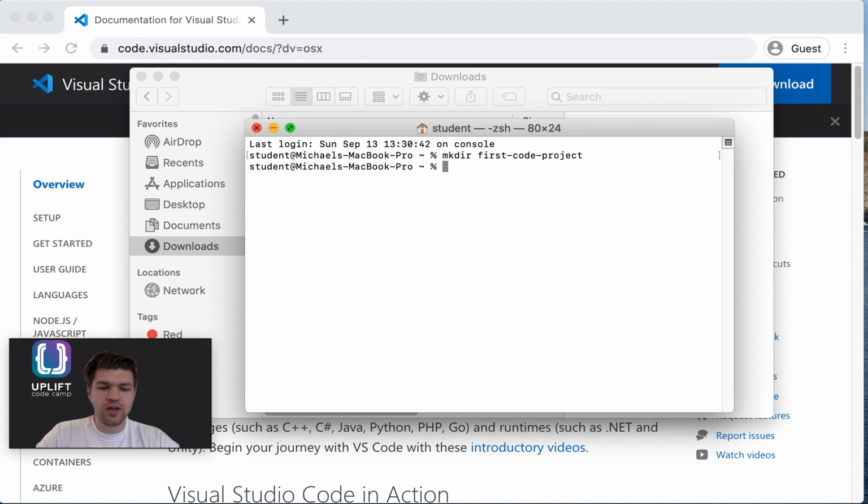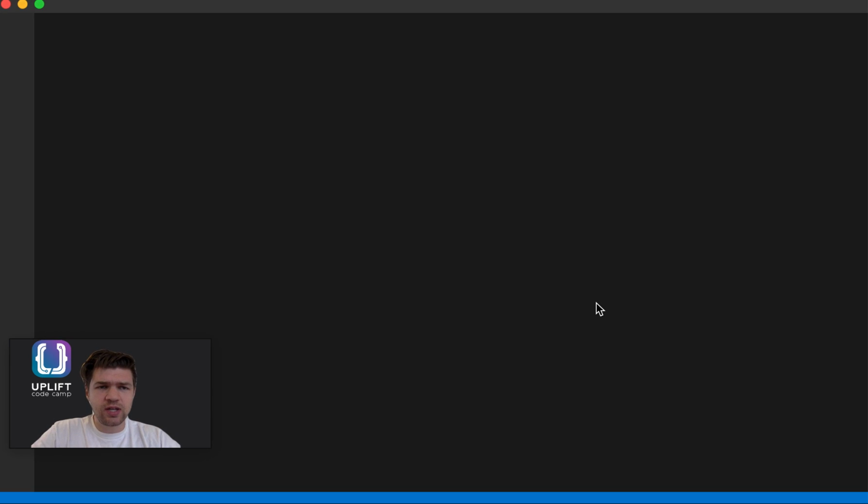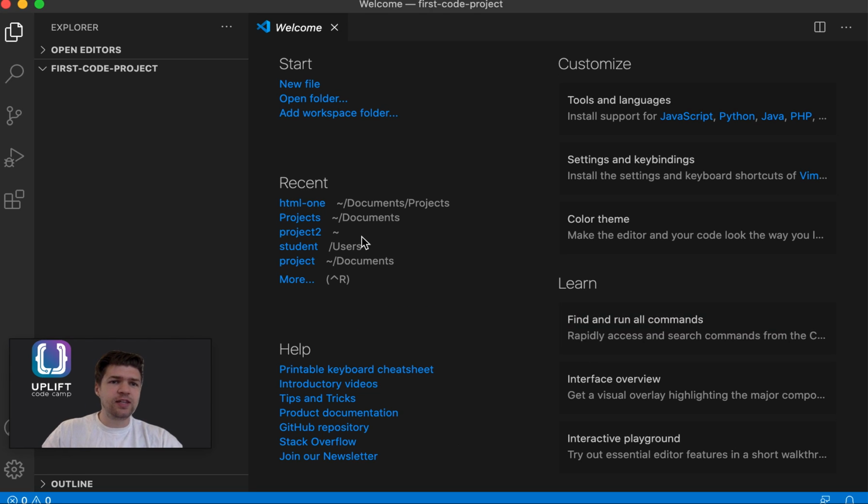Now that First Code Project has been created, we can use that code command we just installed to open it. So now we can type code space first-code-project, and this will tell VS Code to launch and open up that folder we created. So hit enter, and as we can see, VS Code immediately opens with our project open up here in the Explorer.